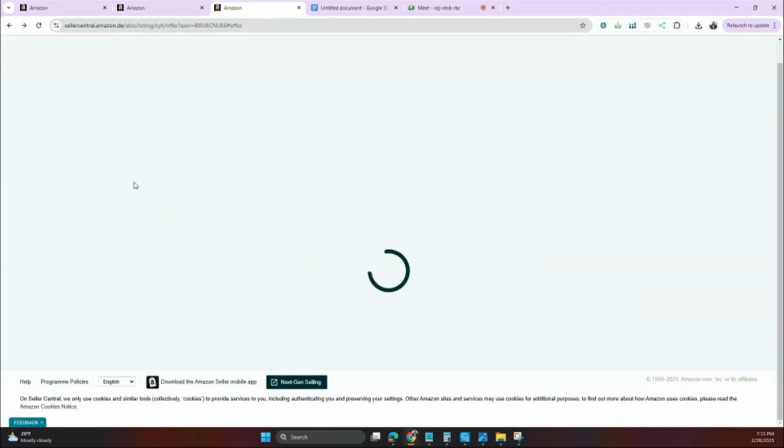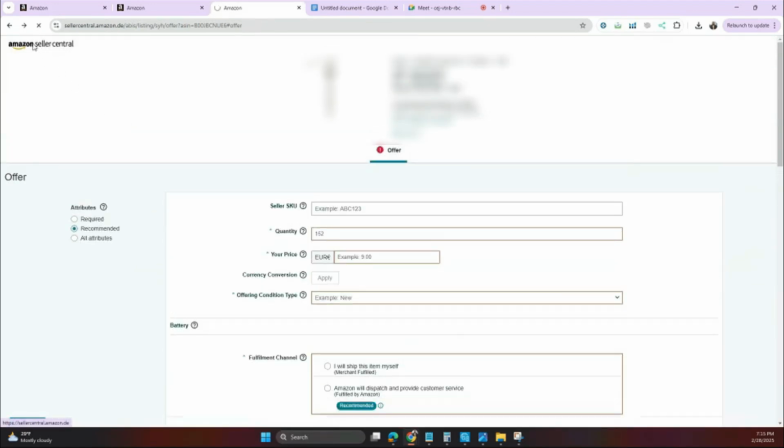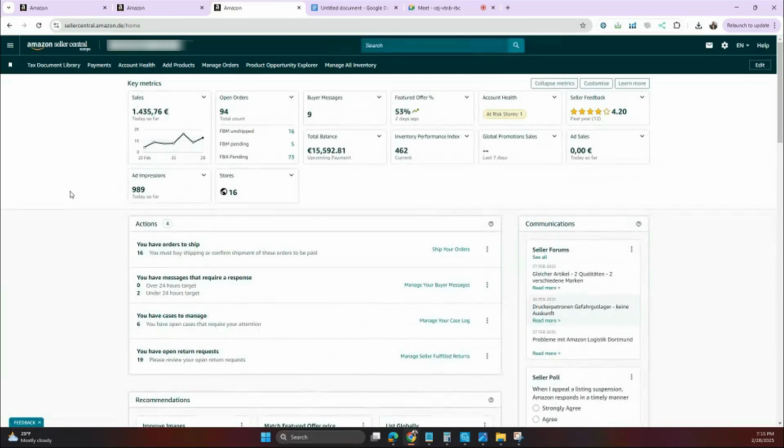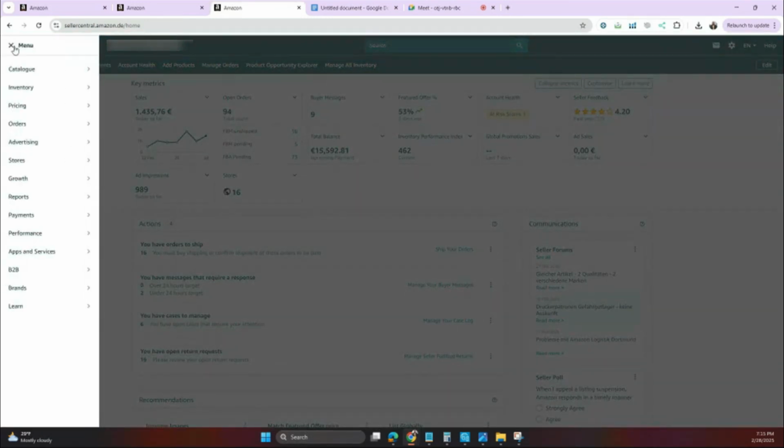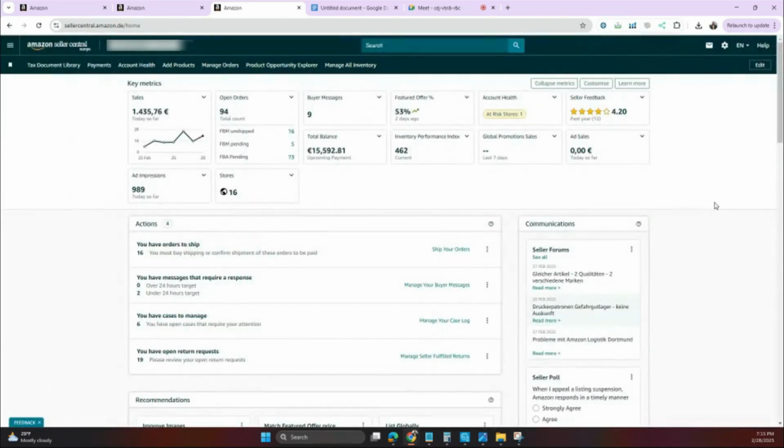So that's pretty much it, guys. Oops, it keeps bringing me back. I'll go back here. Good. So we're back to the dashboard. So in a nutshell, guys, that's the menu. I hope I've been able to show you as quickly as I possibly can how the Amazon dashboard works. Like I said, a lot of the stuff you're not going to need, guys.